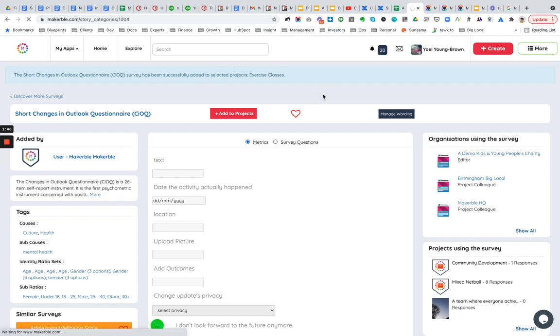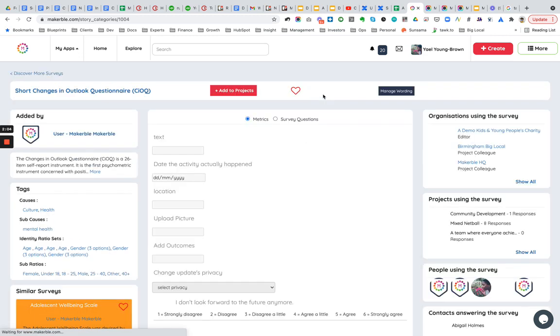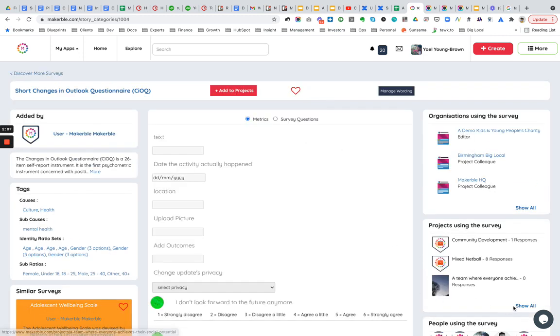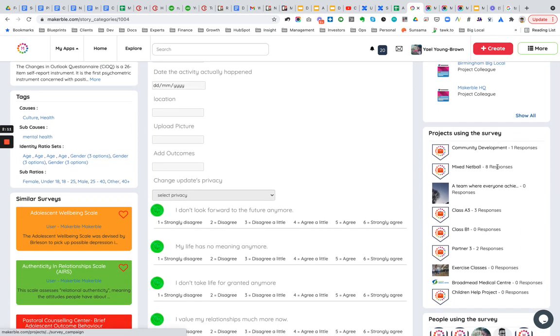At this point, just refresh the page. When you refresh the page and it reloads, then the key thing we're looking at is the projects using the survey box, because this box will now display that new project that we added the survey template to. So if we click show all, then it now lists all of these projects that the survey's been added to, and the one that we added it to is exercise classes.